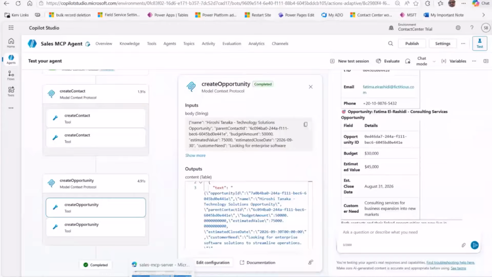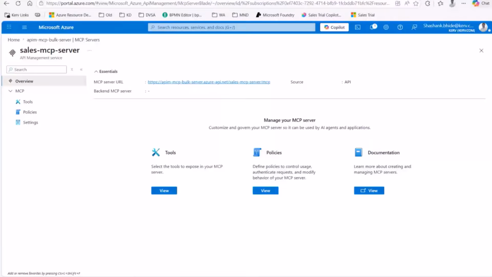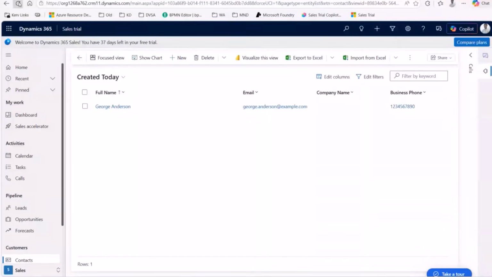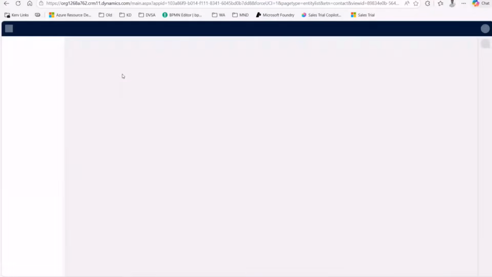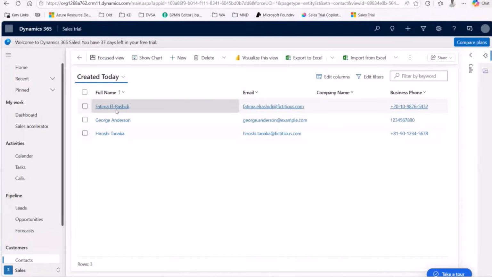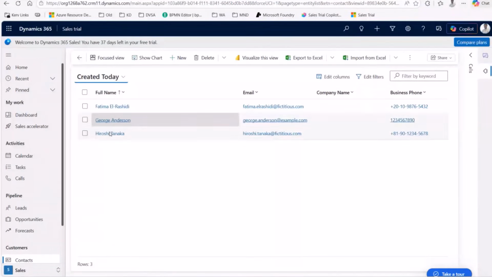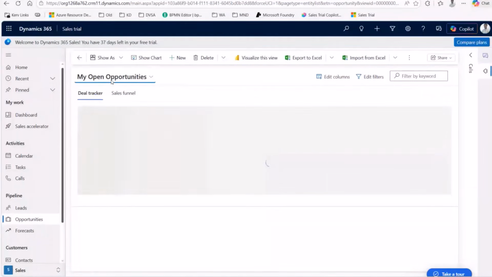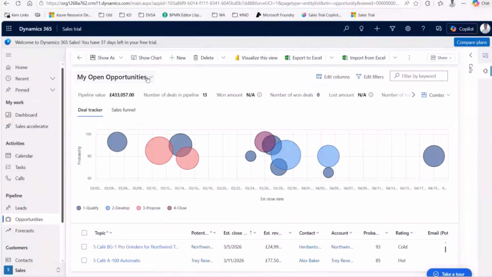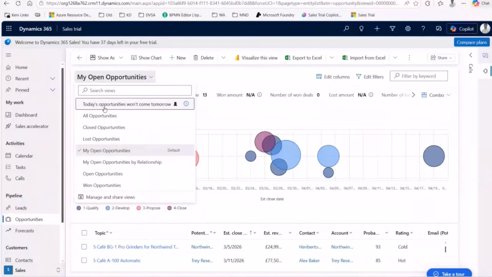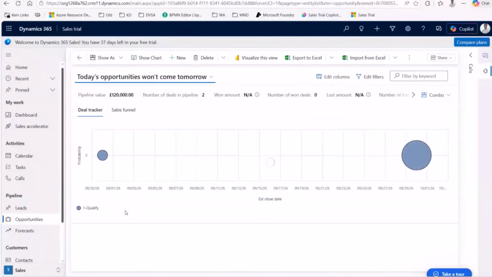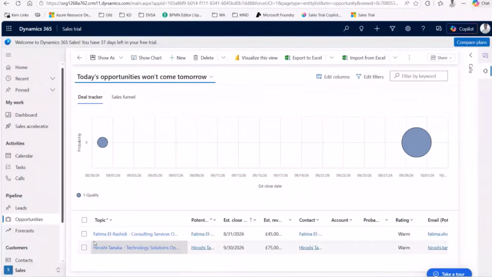So if I go back to CRM, go to the contacts created today, and refresh, you got Fatima and Hiroshi. And if I go to the opportunities and open today's opportunities, you see the two opportunities. So that's how this integration works.